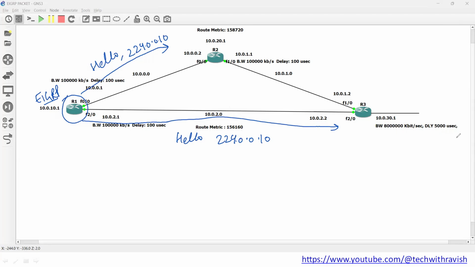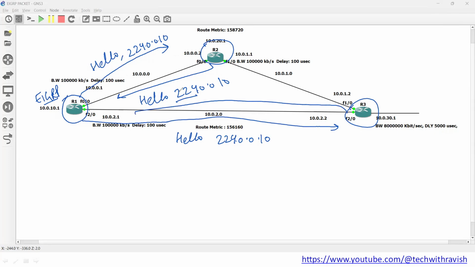Okay. In the same way, when I do the configuration of EIGRP on another router, it is also going to forward the same message. Which one? Hello, with a multicast address of 224.0.0.10. Once this message is received, both routers will exchange their routes and become neighbors. In the same way, when I configure EIGRP over here, they are going to exchange the hello message and become neighbors.